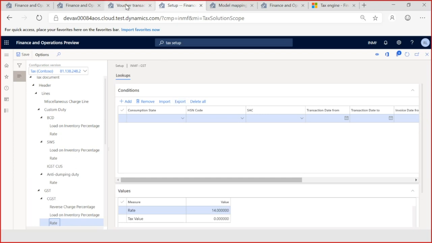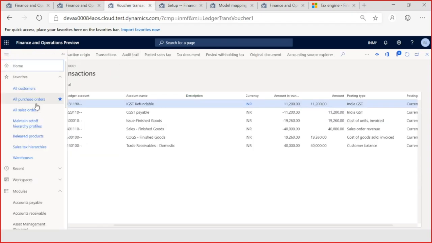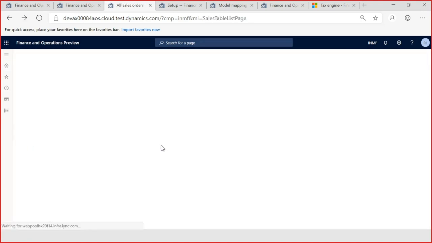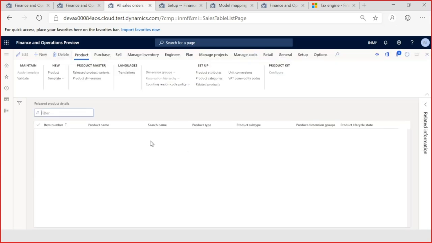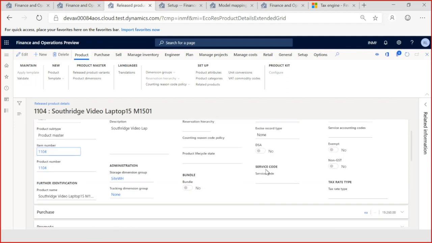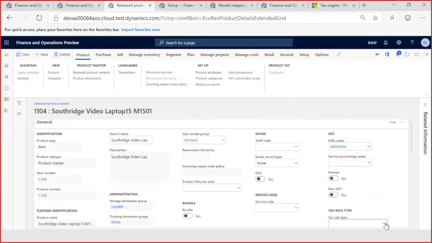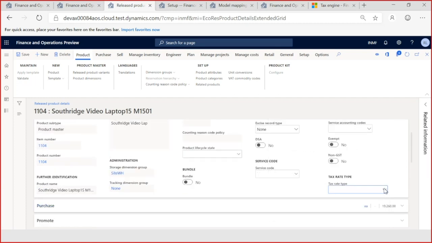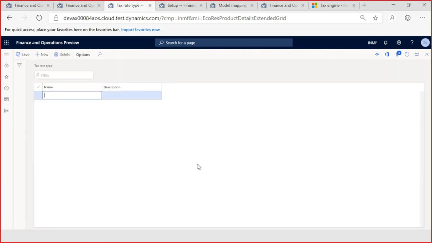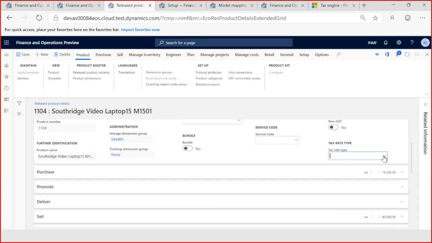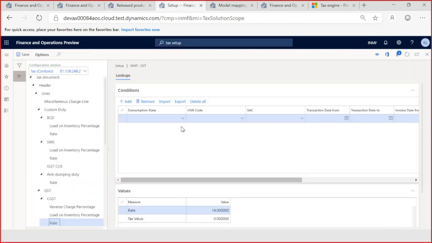And later on, we are going to introduce some kind of rate type. Actually, in my environment, we already have it. So in a released product or procurement category, you can assign a tax rate type like here. So now it's empty. You can add something like high rate, standard rate, lower rate, something like this. So you can assign the correct rate type to the released product or procurement category. And then for the setup, you can change the configuration by using the rate type instead of this HSN SAC. So ideally, this table should be pretty small.